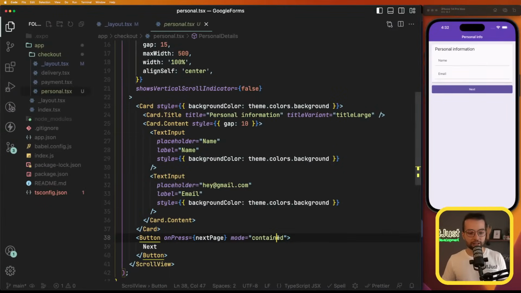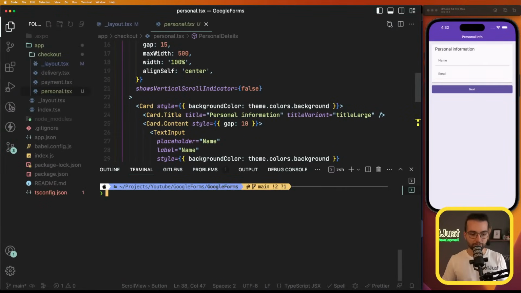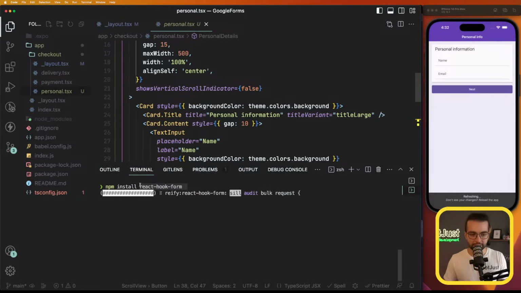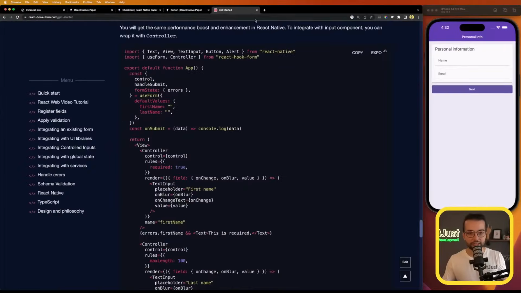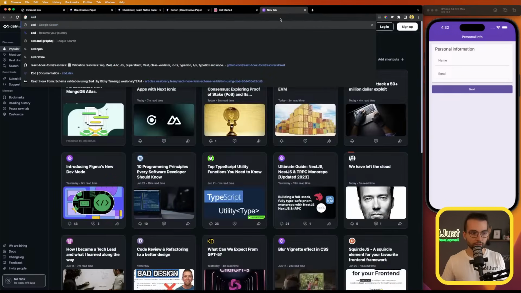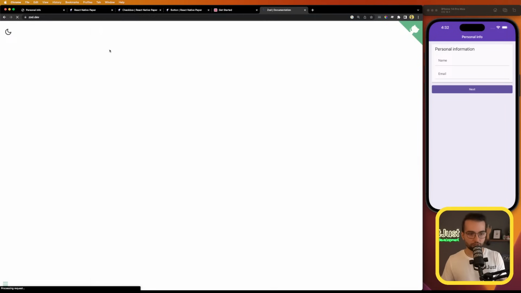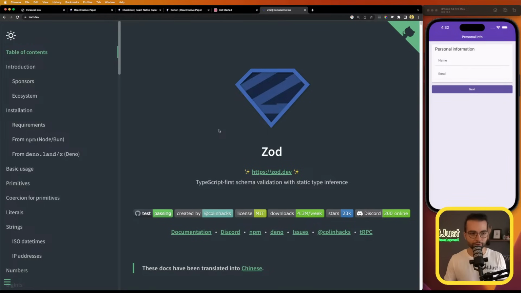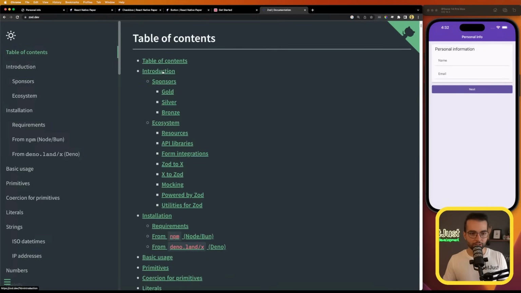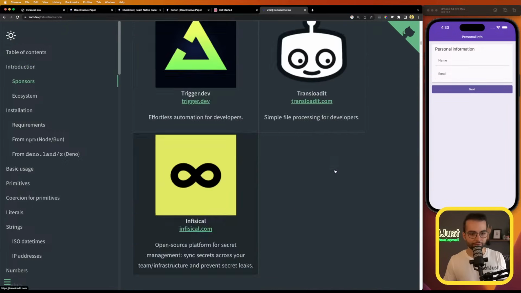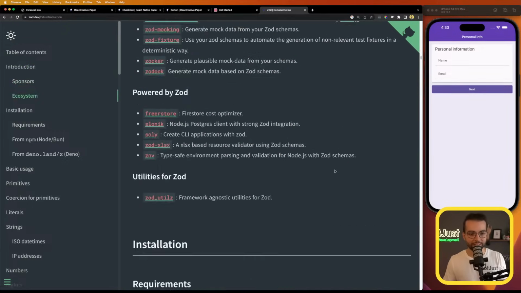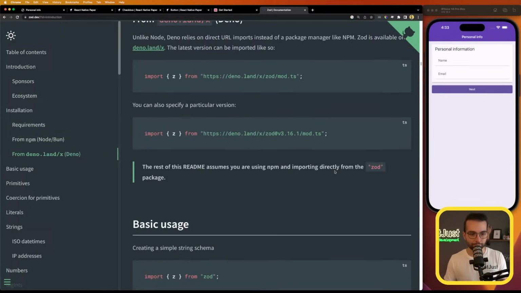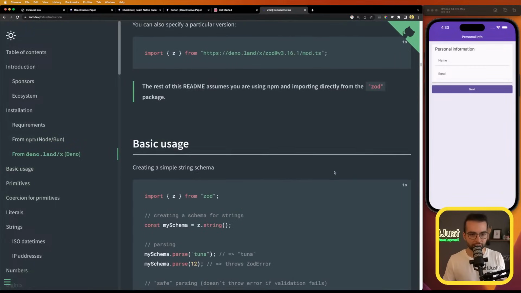Okay, let's install the library. I'm going to do that using npm install react-hook-form. Let's press enter. That's the first library. Then I said that we're going to need Zod. Zod.dev, here is the documentation. Let's do dark mode. With Zod, we can do this TypeScript validation and form validation based on the schema that we're going to define.